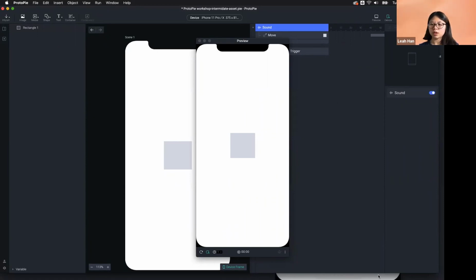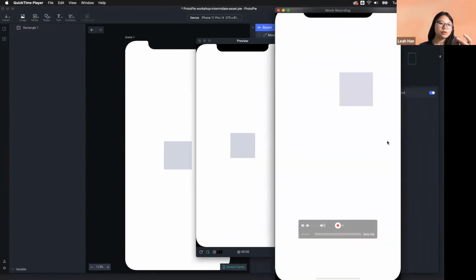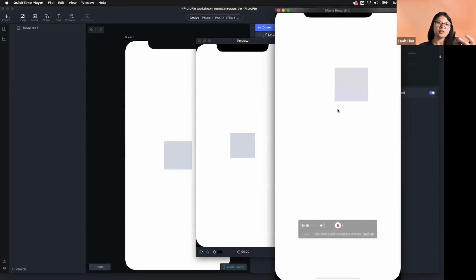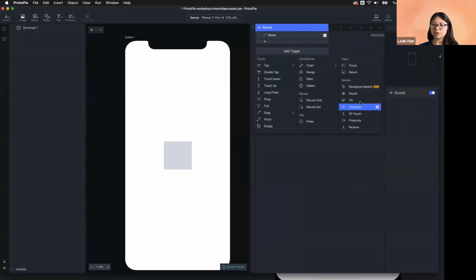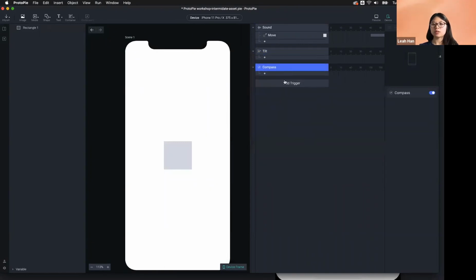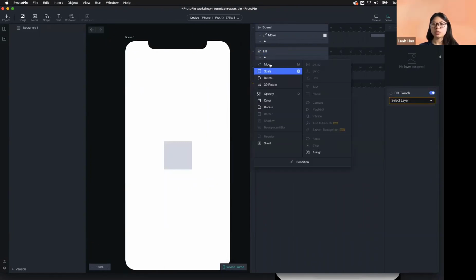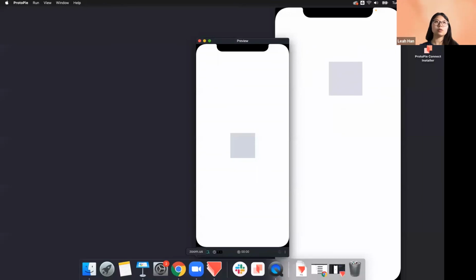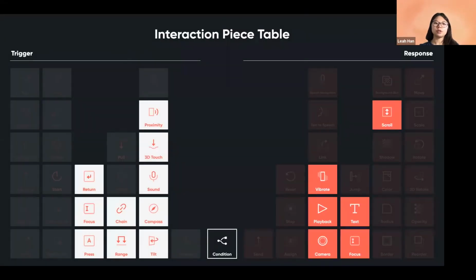And then, as you can see, if my sound is loud, then it moved to the other place. So this is a sound. And no matter if you try to use a tilt, compass, or 3D touch, any response you add below or above them has the same interactions. And the concept of them is the same as chain. So yeah, even though we didn't go through them one by one, you can learn how to use them after this workshop.